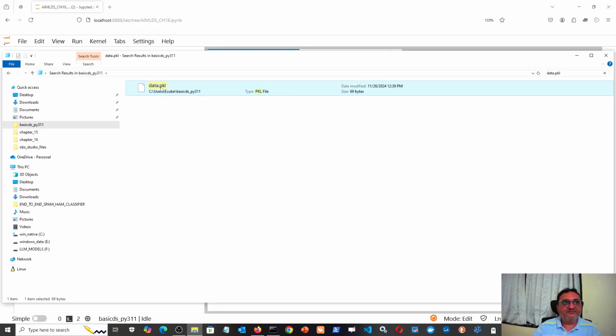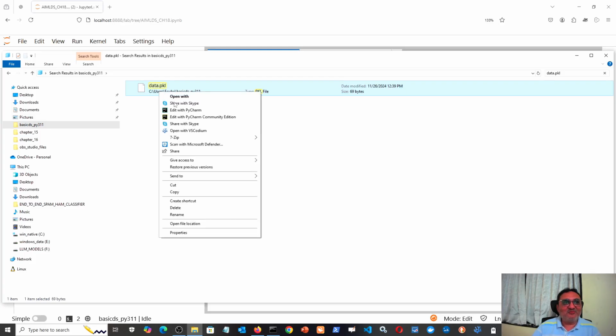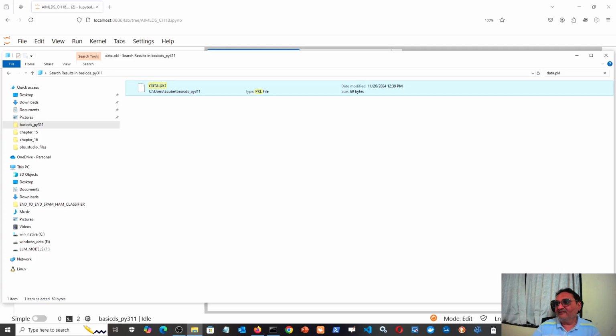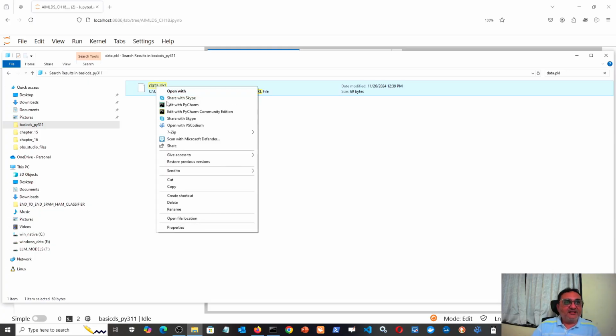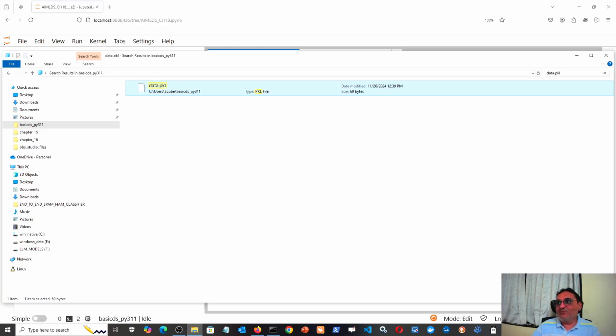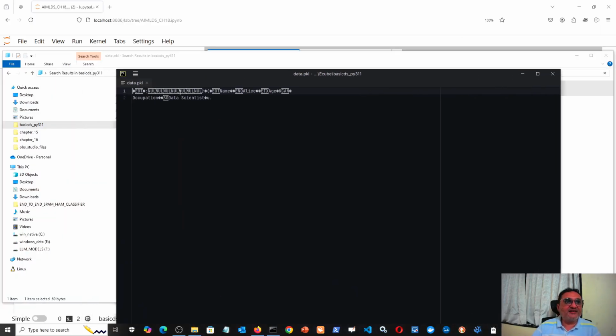PyCharm will take some time to load. Okay, I think in PyCharm, edit with PyCharm Community, because that was the professional version. So perhaps my license of the professional version has expired. Okay, now in this Community version, I can get this kind of output.